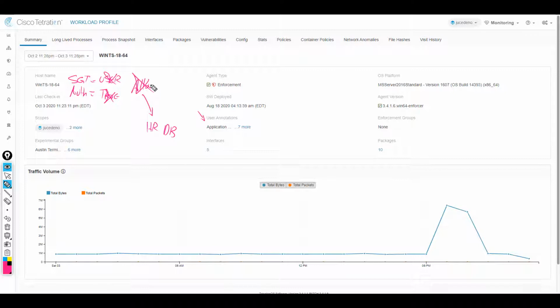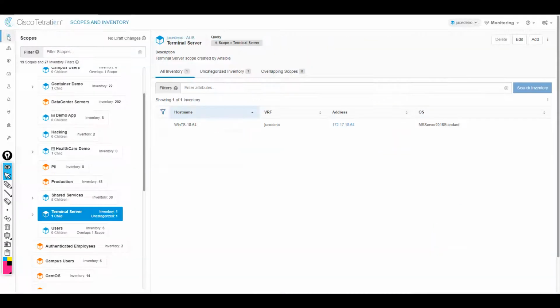And so these are things that we can dynamically do within our environment without having to constantly go and make firewall rule changes. Tetration and ISE will, through their integration, automatically, out of the box. In fact, I'll show you that really, really quick.